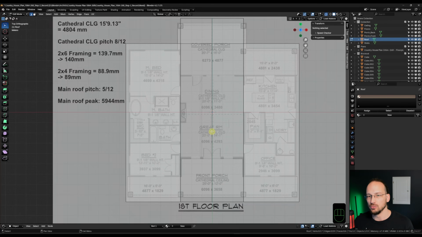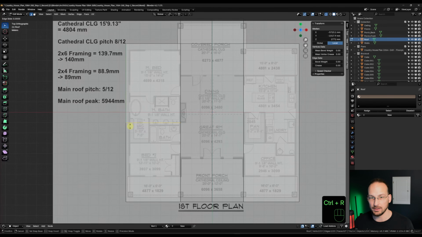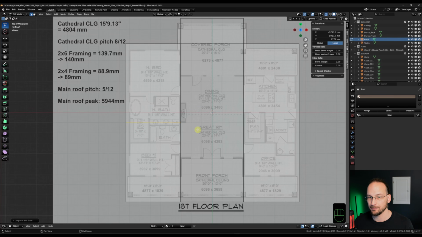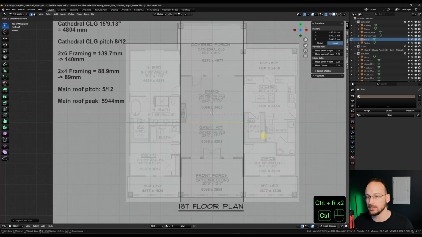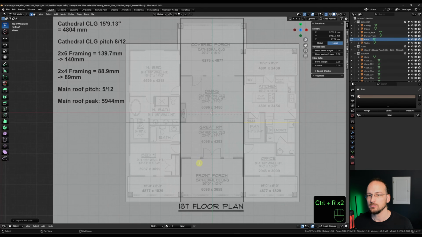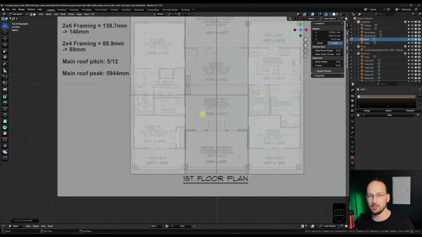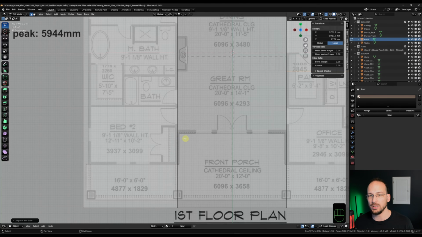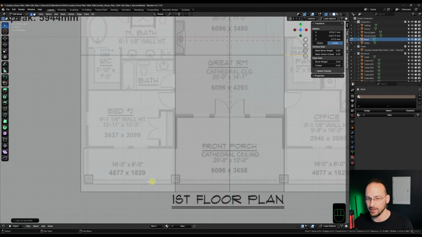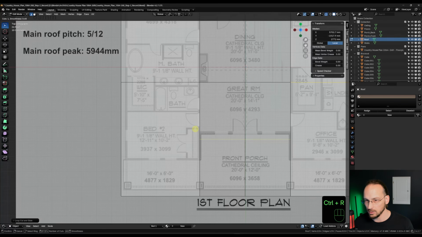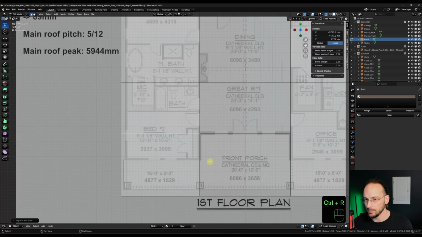So back into top view and I can make a loop cut right down the middle here. And that is where our ridge is going to be. Make one there. And make one there. So now we've got to add another bunch of loop cuts wherever we are at a wall. So we need one here, one there, and I'm going to make one at the posts too. So Control R and line them up. Again, snapping is your friend.